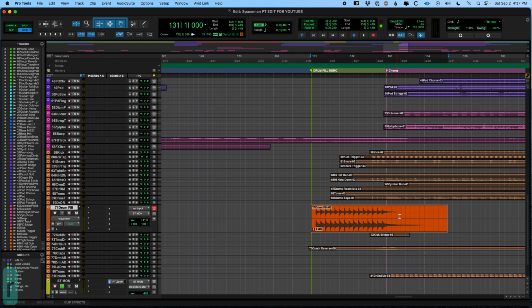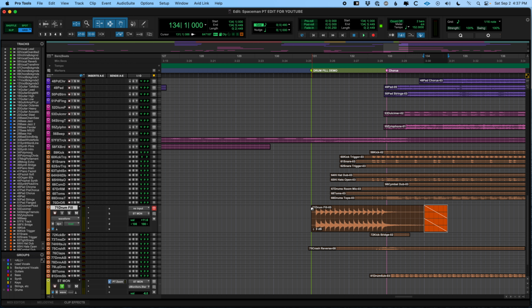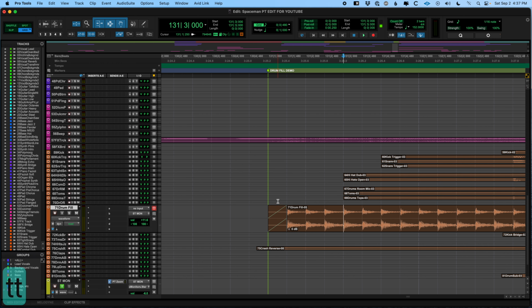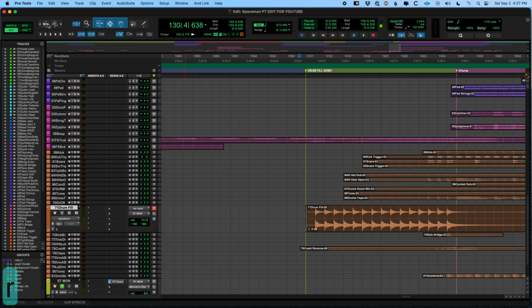Also nice in the multi-tool is fades. If you hold the mouse by the upper corner of any region, you can just click and drag to put a nice little fade in, fade out on. You always want to do that so you don't get a pop at the beginning of a region. We might put it into slip mode and make it like a real short fade if we don't want to lose anything, but you always want one. That is considered a part of editing as well.